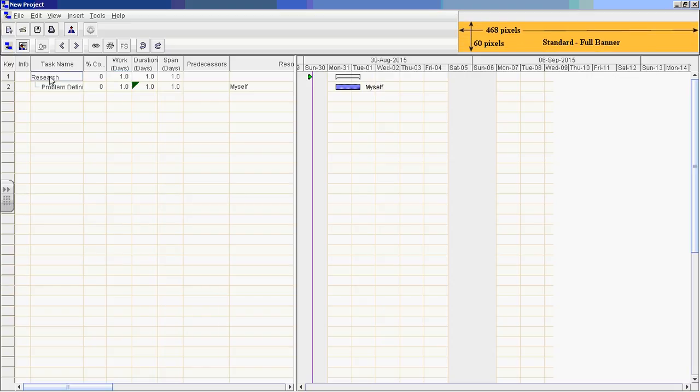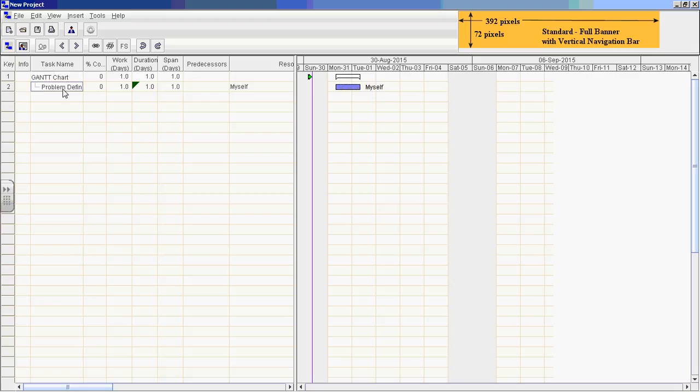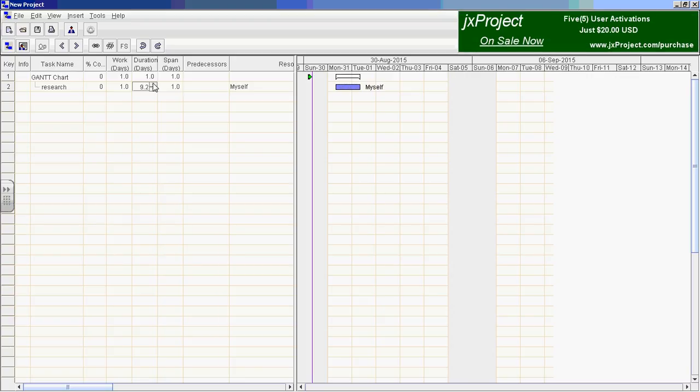The very first line is the whole, this is the whole project. So I'm going to change this, it's like the name of the project, Gantt chart example. And then this one is going to be research. We had to give it a title first. Research, and the duration is going to be 10 days. And then what it does, it starts adding stuff up for us on the whole project.